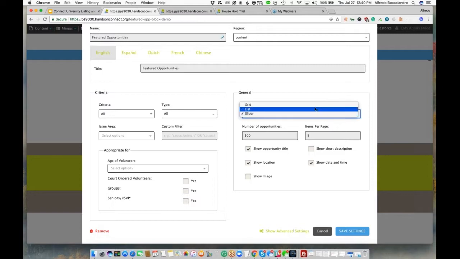So you have three options. You can do a slider, a list, or a grid. And depending on which one you select, these controls behave a little bit differently down here. So why don't we start with a grid? I'm going to set up a grid. I'm going to tell it to show me 9 per page. And I'm going to ask it to show the opportunity title, the location, the date and time, and a short description.